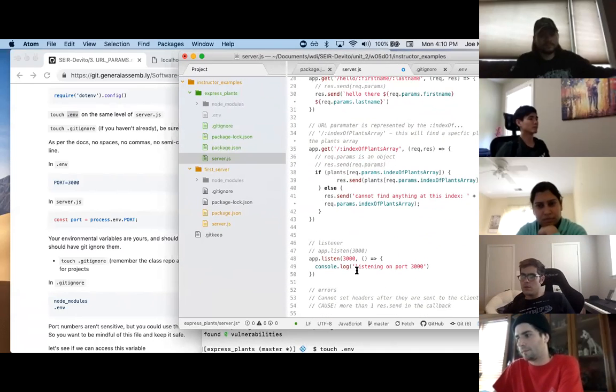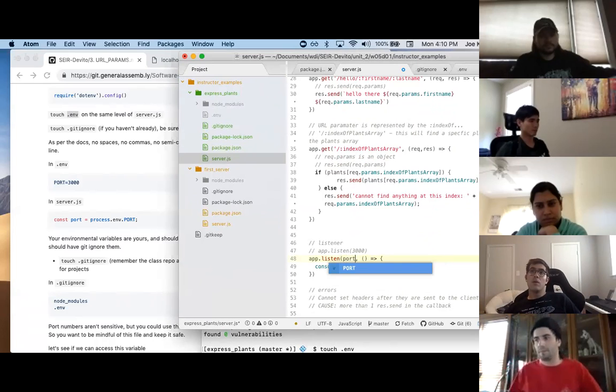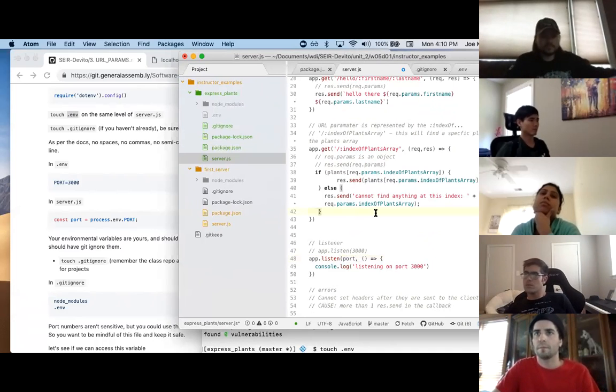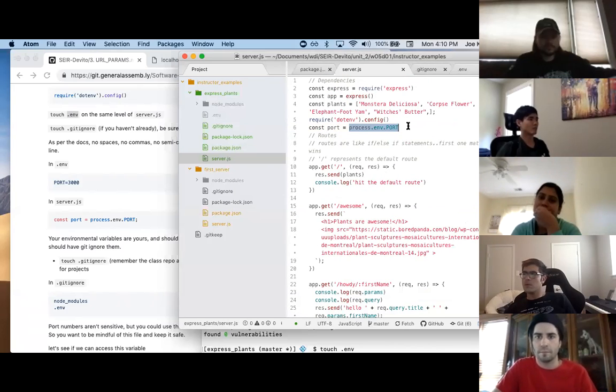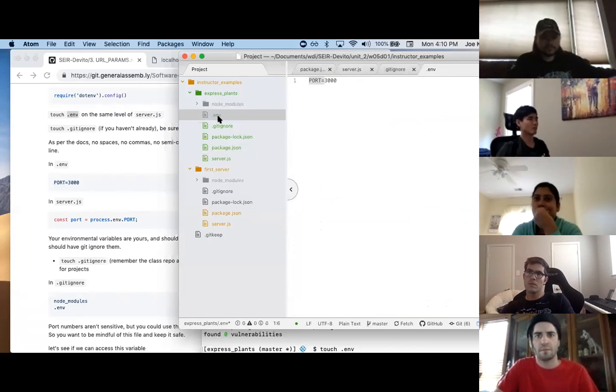So what I can do is replace the hard-coded 3000 with port. That's a variable. That variable contains the value 3000 because that value 3000 has been loaded here into the environmental variables. That was loaded by dotenv, and dotenv pulled that information from the env file. Right? It's like all these little steps to get there.